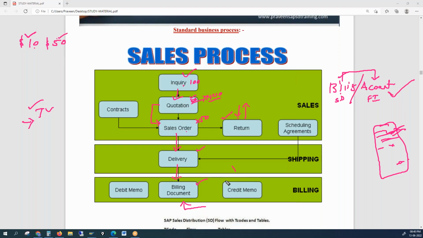Then we give a credit memo to the customer. Rather than replacing the material, we just return the customer's money. At any time, for any reason, you want to give money back to the customer, either a return scenario or when you overcharge the customer, so you want to settle that, you give a credit memo so it can be adjusted in the next invoice.